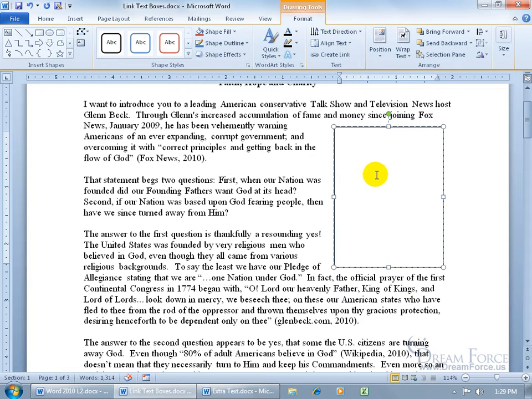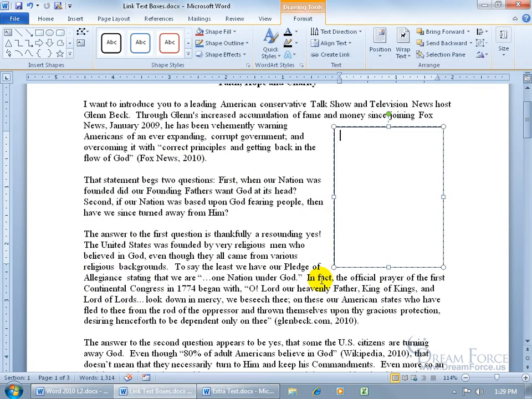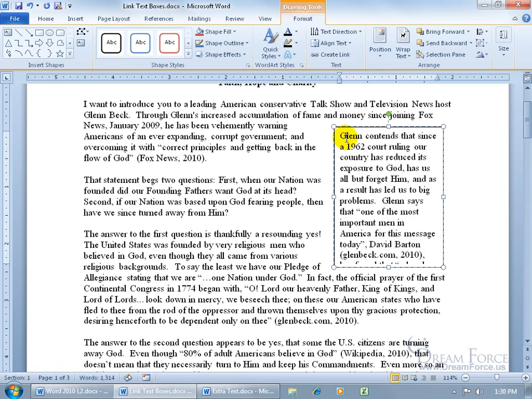Let me add some text. Well, actually, I already have some text that I can add. Let me go to the next document here, and there it is. Right click to copy it, go back to my other document, click in the first text box, and Control V as in Victor to paste it. You can see it cuts it off here. It doesn't delete it, it just shows that it can't fit all within that box.